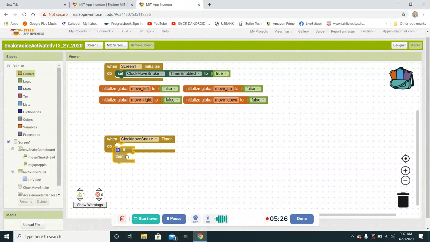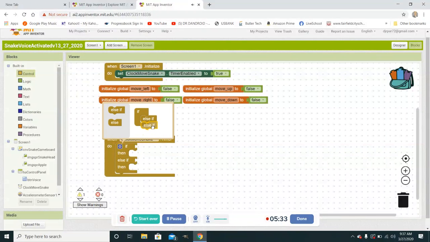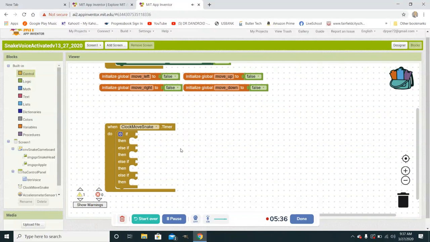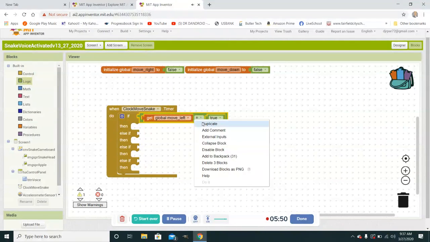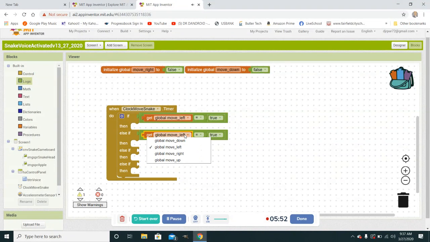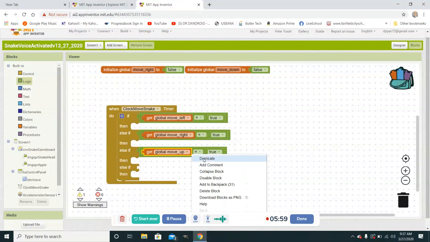So you're just going to do a true. You're going to have 4 of these. And you're going to say if this equals. Move left equals true. Move right equals true. Move up equals true.